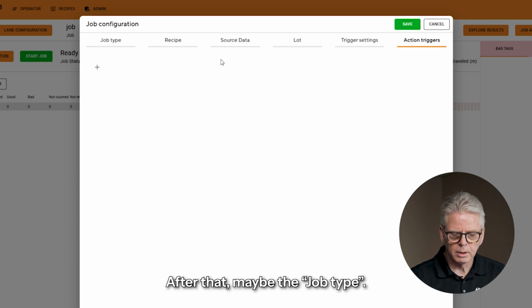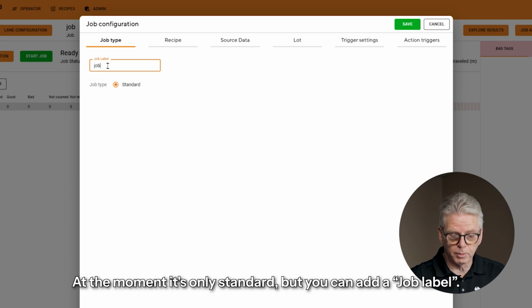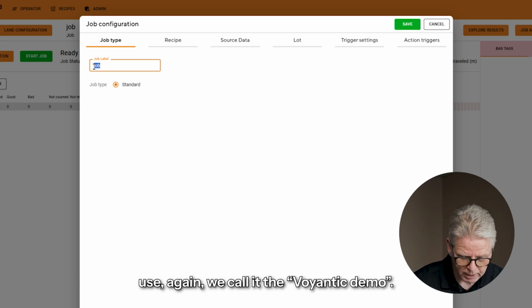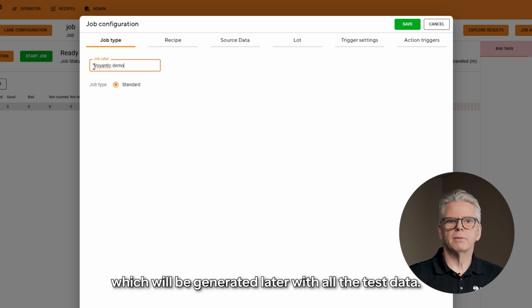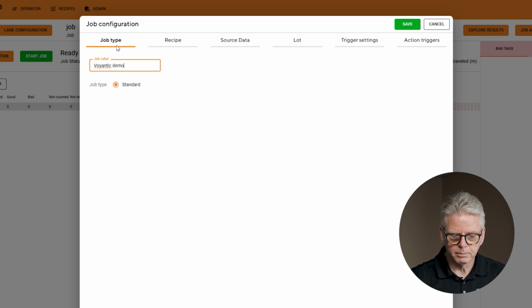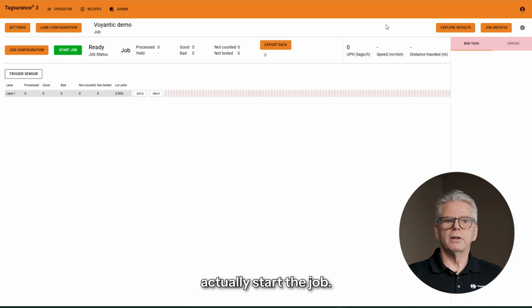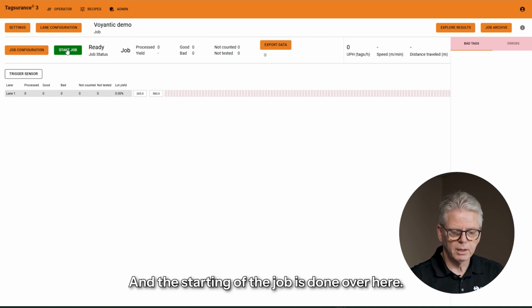After that, maybe the job type. At the moment it's only standard, but you can add a job label. In case you have a very specific type or name you want to use, again we call it the Voyantic demo. This will now be shown on your screen, but also in the file which will be generated later with all the test data. So now we've set up the job configuration, and now we can actually start the job. That will bring us to the next video. The starting of the job is done over here.